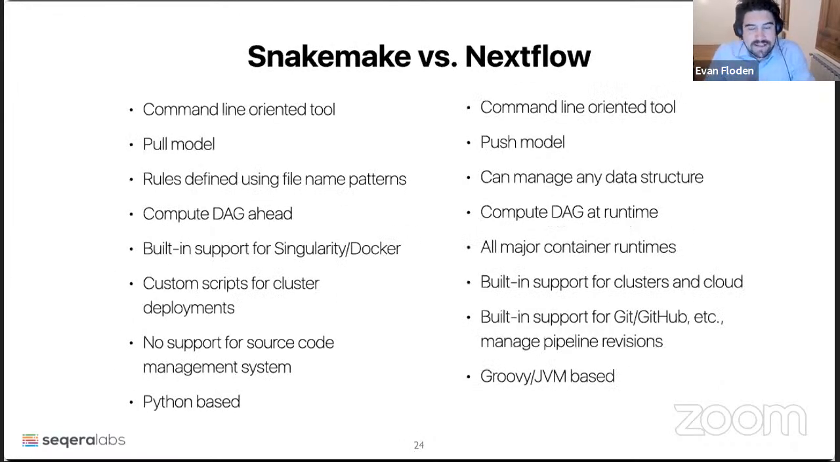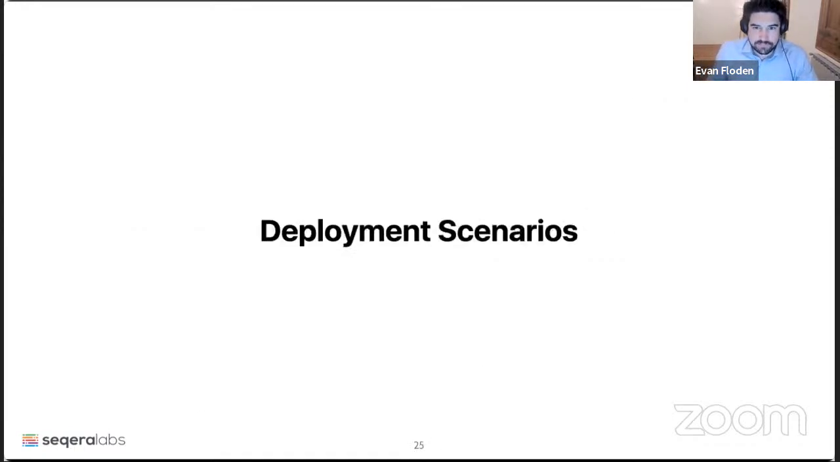If we look, Nextflow, I guess, is a lot more similar to Snakemake here. Some of the main differences are around a pull model, where Make is defining the outputs and pulling the data through, whereas Nextflow itself is using a push model. There's support in Nextflow for many different container runtimes, as well as for cloud. And that's something that's been driving a lot of the success of Nextflow recently.